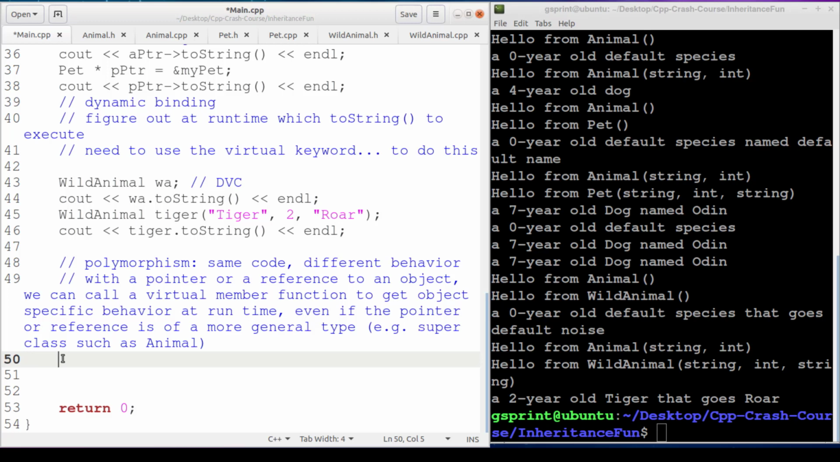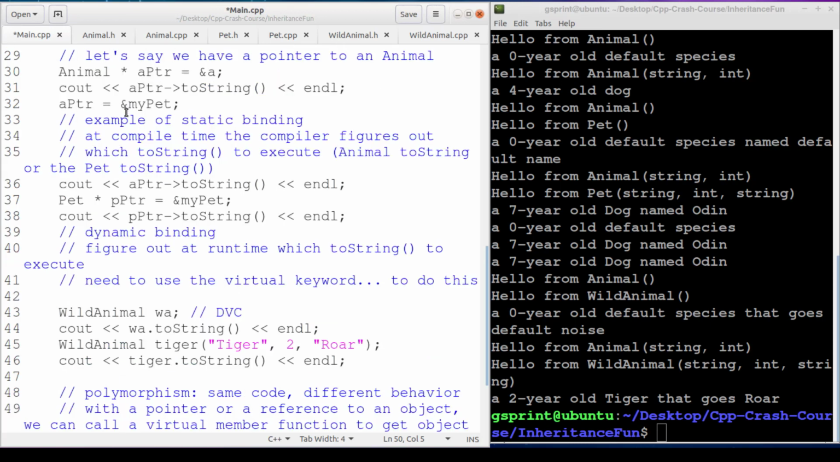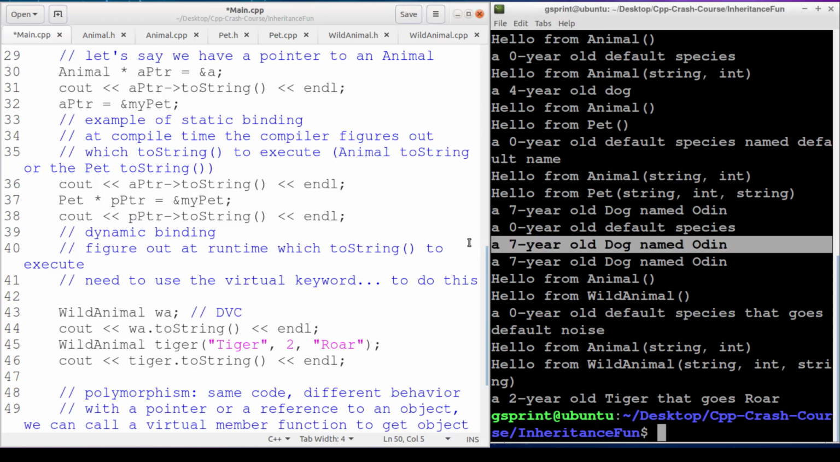All right, so let's see the example that we're going to work with for polymorphism. We've already seen a little bit of polymorphic behavior up top here when we were working with this aPtr, which was a generic animal pointer, and we had it point to an actual pet object in memory. When we changed toString in animal to be virtual, instead of getting static binding, we got dynamic binding, which allowed us to get that pet-specific output here, where we were seeing the toString for pet being executed instead of the toString for animal being executed.